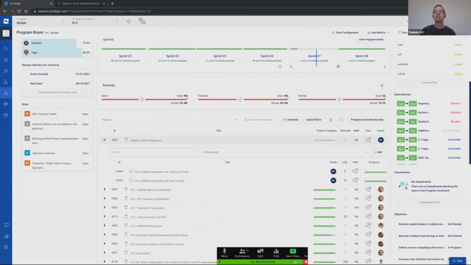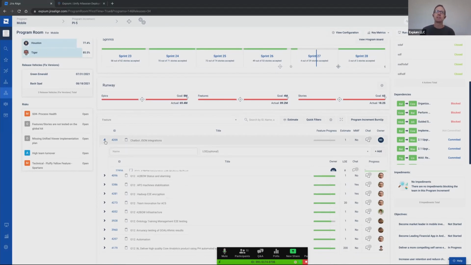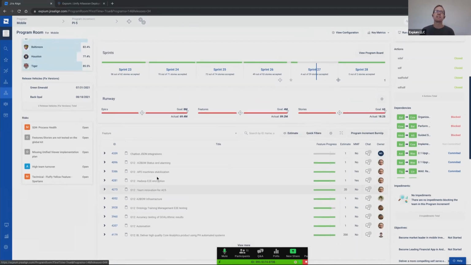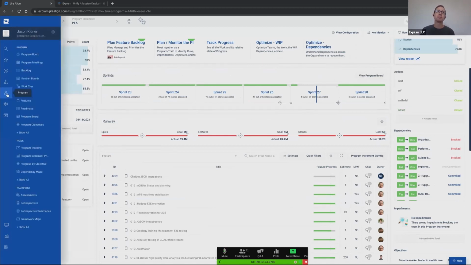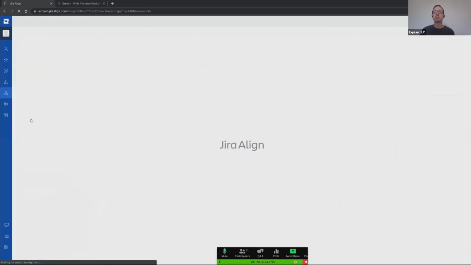Is something not finishing in a sprint? Is it likely that it's not going to be worked on, or it has a dependency that's being blocked? Things like that, you're going to see out here. You're also going to see errors or issues with progress being made. You're going to see that also out on your program board or on the roadmaps view as well.